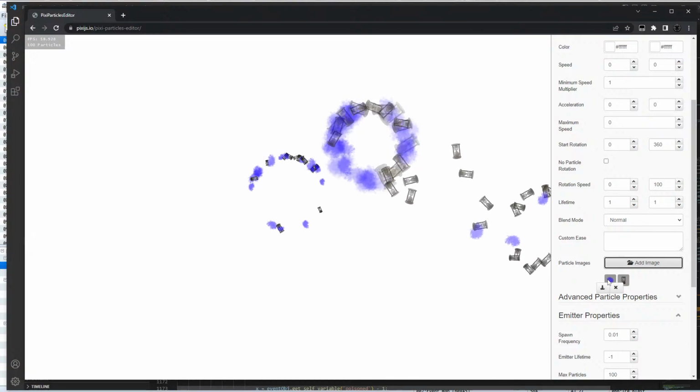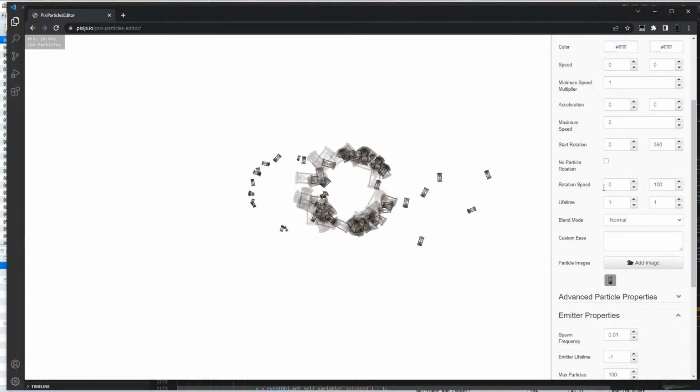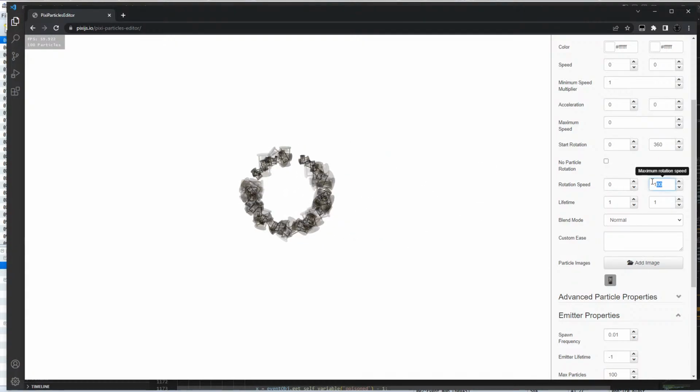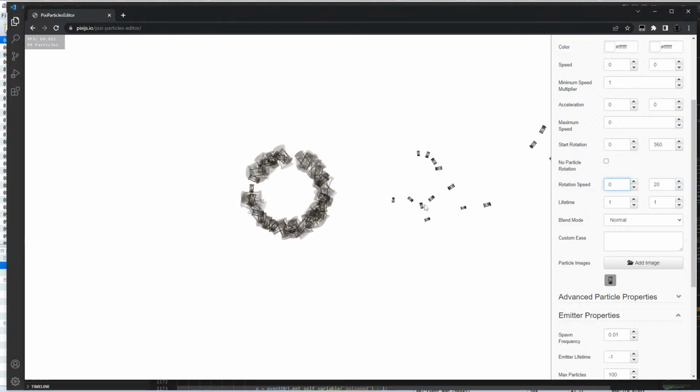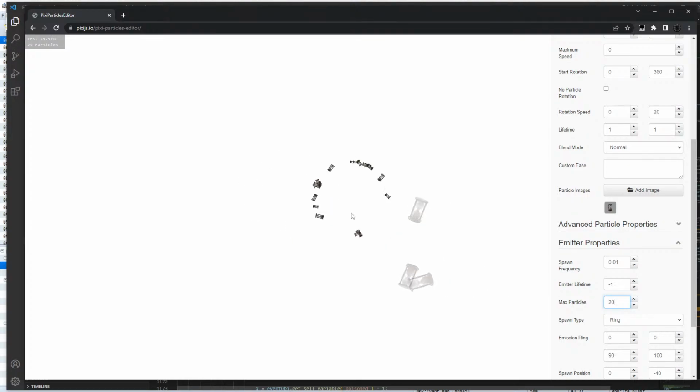That's a little fast. What if I got rid of these? That's a little too frequent. So, I'm going to slow their rotation speed a bit here. So they'll rotate between 0 and 20. That makes it a little slower. Start rotation, that's fine. The number of particles needs to just be way less. Maybe not that much less.